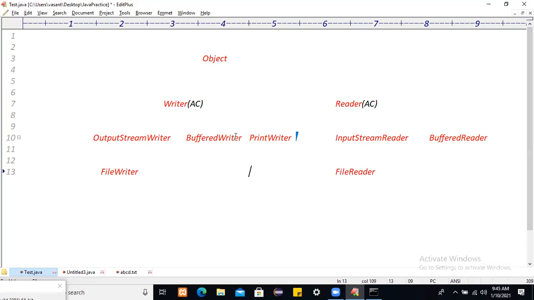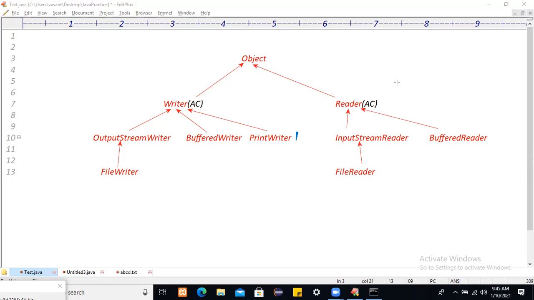So this is the architectural hierarchy, guys, for the writer and reader classes. You must know it. Who is the supermost class? The Object class. This Object class has these two child classes, the Writer has three child classes, and the OutputStreamWriter has one child class, FileWriter, like this. Okay, I hope you get it. So please write down this architectural hierarchy for the read and write operation classes.